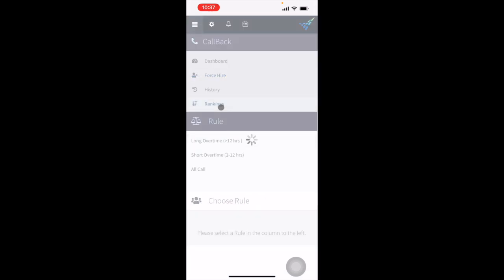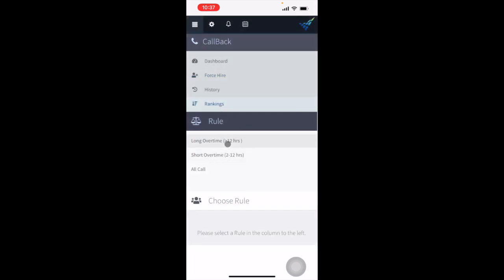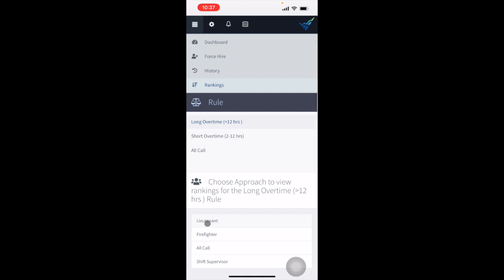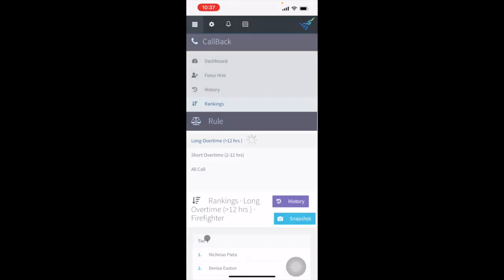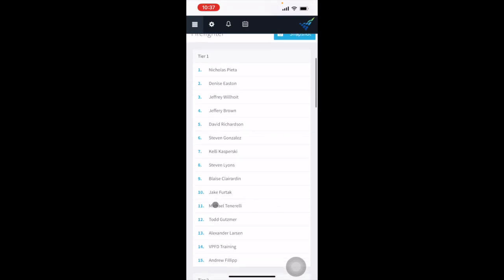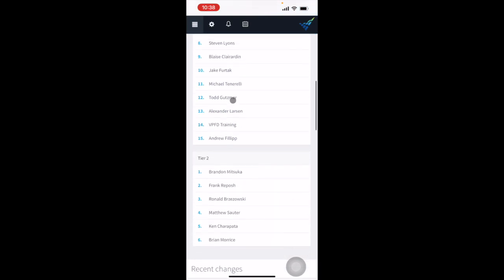If I look at ranking lists, we still use a long and short, and we go into the long overtime list. We'll see we have choices from lieutenant and firefighter. If I'm looking for my rankings, I can click either one. It's going to show me both rankings. It's just who's got priority. So firefighters are listed tier 1 in a firefighter. They're allowed to choose overtime for the tier 2 individuals would be. Lieutenant list is just the opposite.